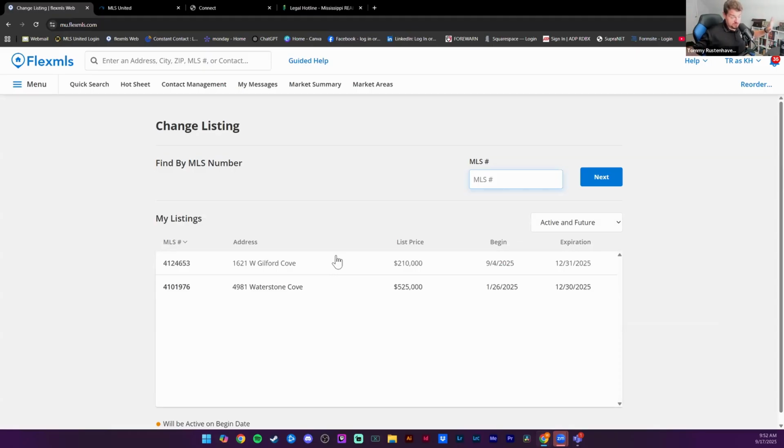Now, look, full disclaimer here. These are actually my mother-in-law's actual active listings, so I'm not going to do any actual changes because I really don't want to feel the wrath of my mother-in-law. But I'm going to show you how to get to them and make any changes you've got to make. So you go to the menu, add/change, and change listing right here.